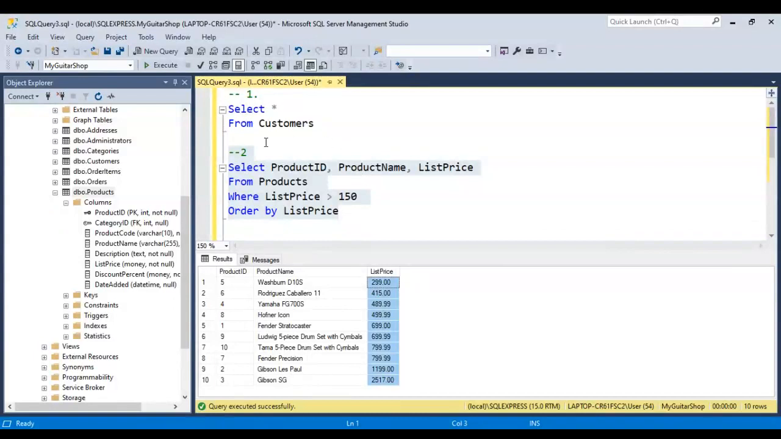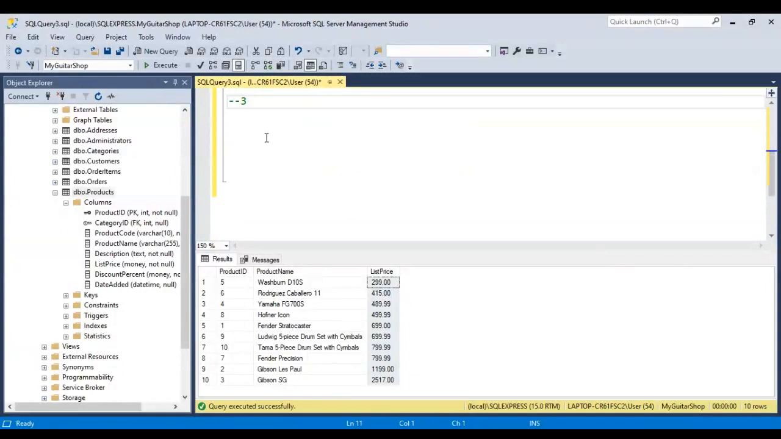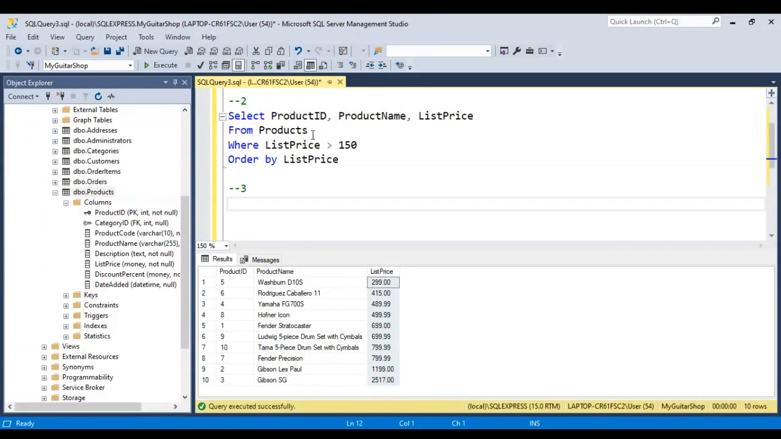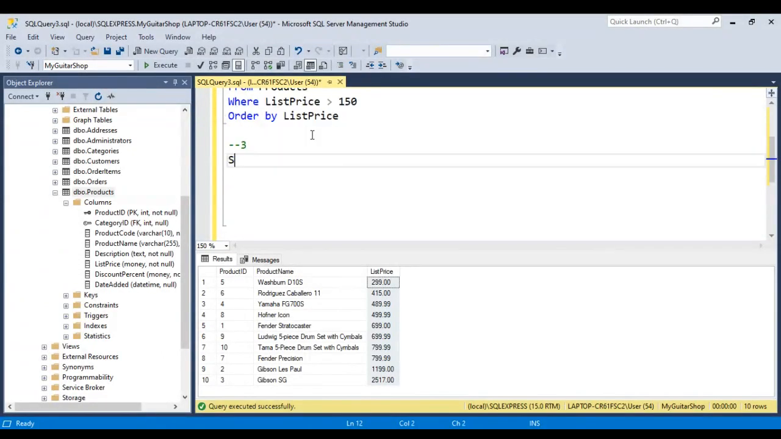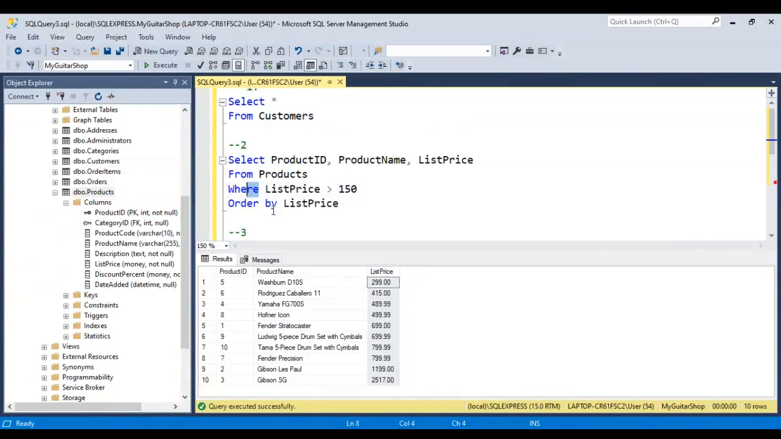Let's query from the orders table now. So I'm going to type number 3, and we're going to query from the orders table. Now this time we're going to select, from the orders table, order ID and card type, but we're only going to display card types of Visa. So we're going to go to the orders table. Again, you want to memorize these: select, from, where, order by.